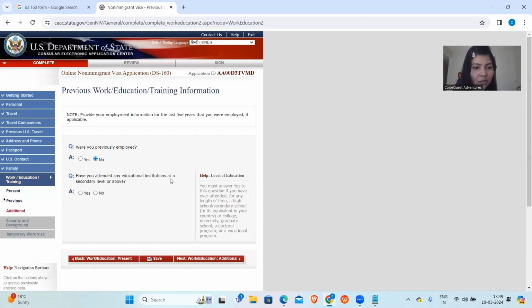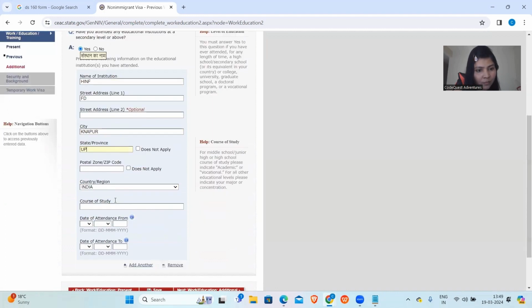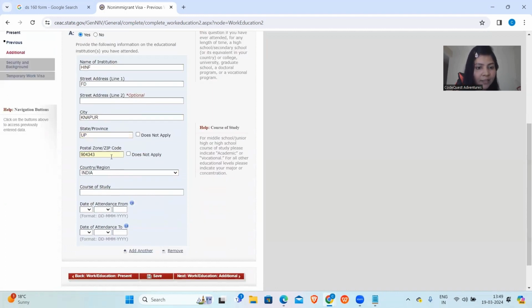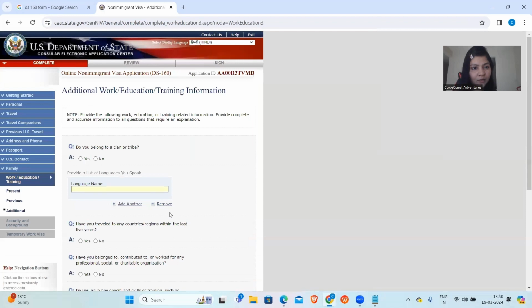Have you attended any educational institution at a secondary level? For me, it's yes, so I had to provide the name of my education institutes, the postal details basically, the course of study, and from when to when I attended my college. So all these details we have to fill out.